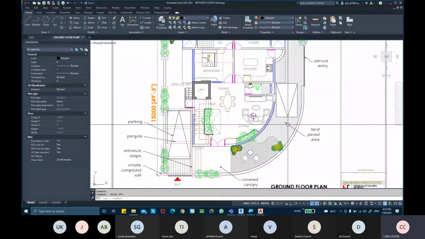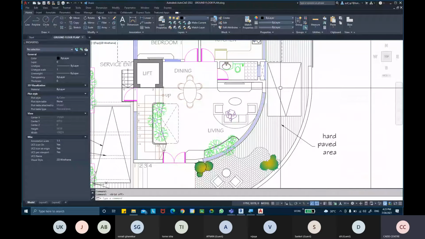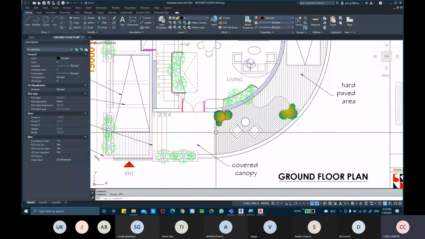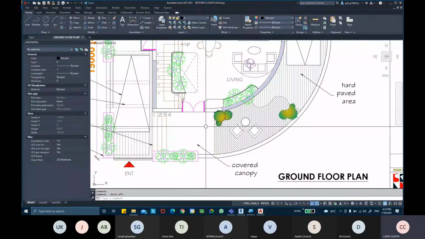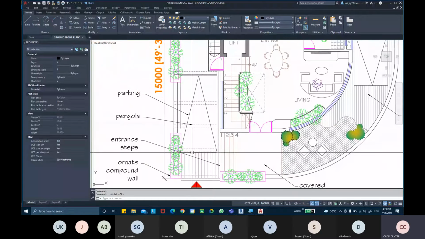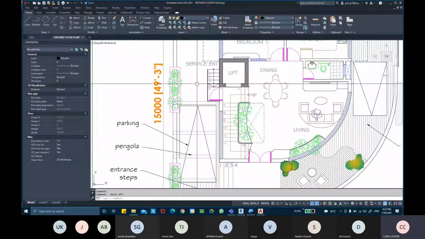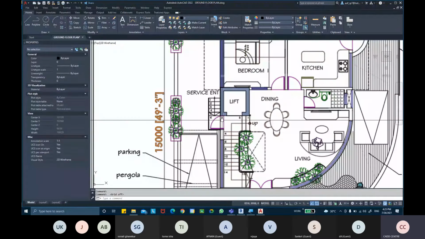Okay, this is the paved area, hard paved area. This is the water tank actually, below that ground. There you have the sitting regions, so like anything that is there. There's a covered canopy on the top. Okay, there you have pergolas and parking space over here. Parking space. This is the service entry from the back.